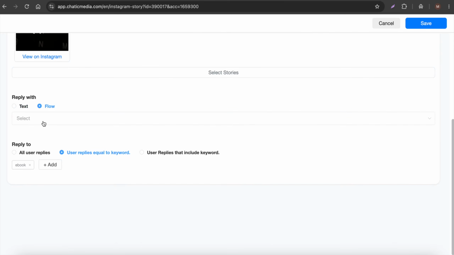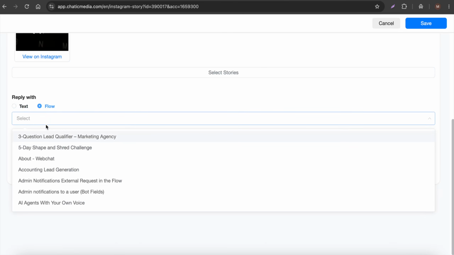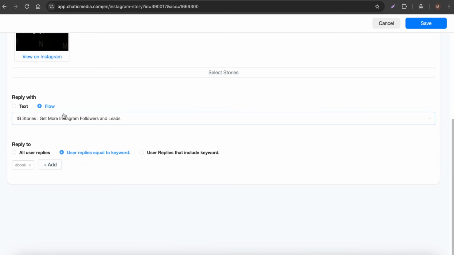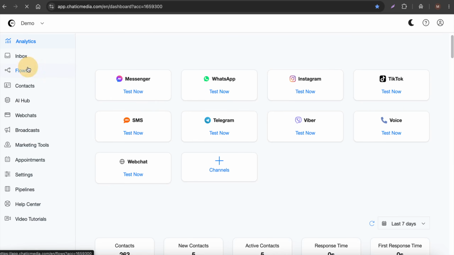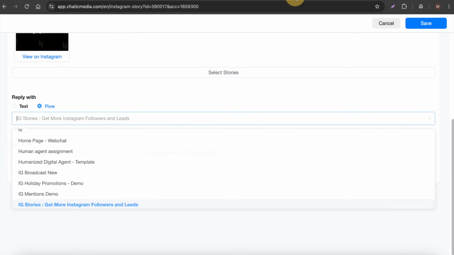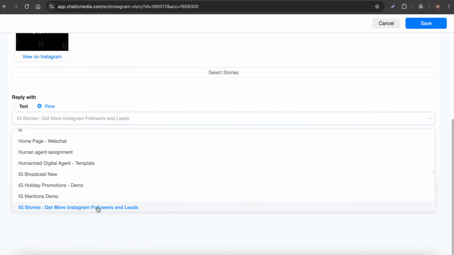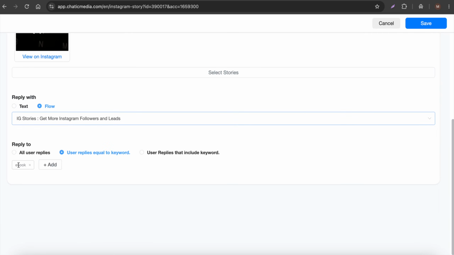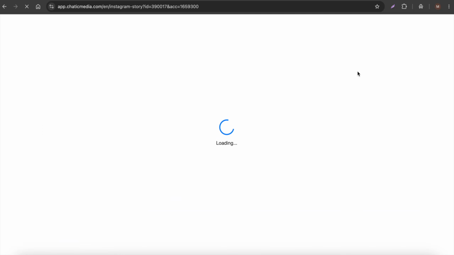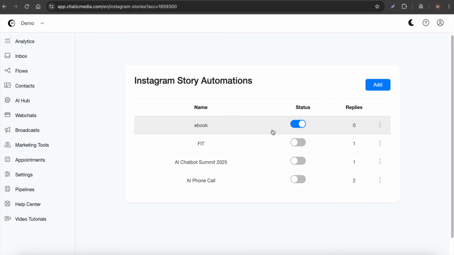So choose flow option and select the IG stories, get more Instagram followers and leads. So this is the flow right there we have from the free template. So all free templates, and here IG stories, get more Instagram followers. All right, so that was the flow I want to send them when they type the specific keyword. All right, so let me click on save over here. So it has been saved and active as well.